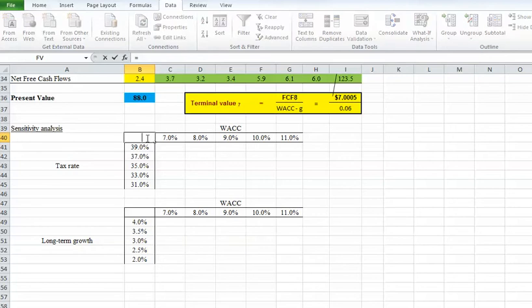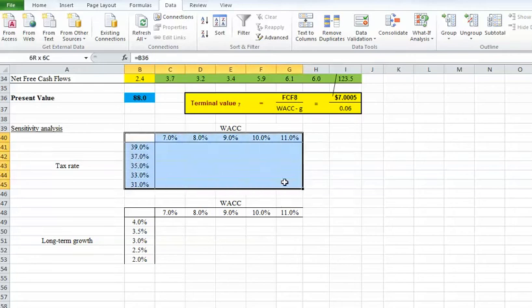copy this present value from the calculation I have. I have the present value hidden here. I just hide that information, but the present value is there, and I'm going to select this table here.